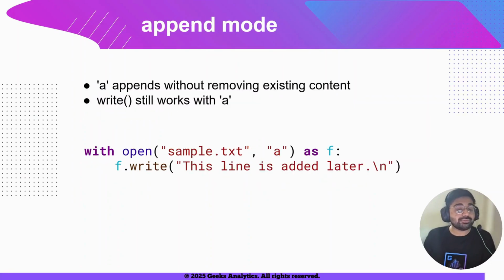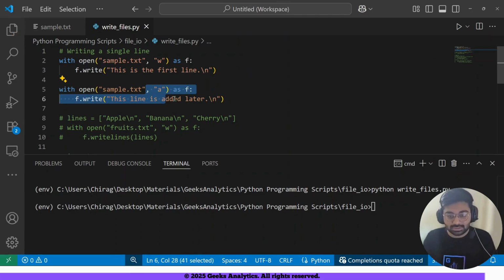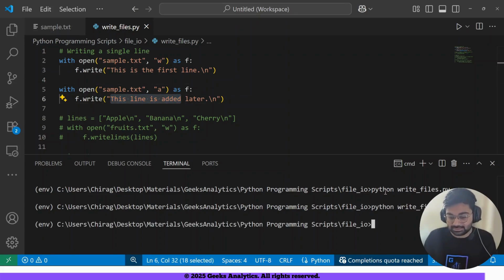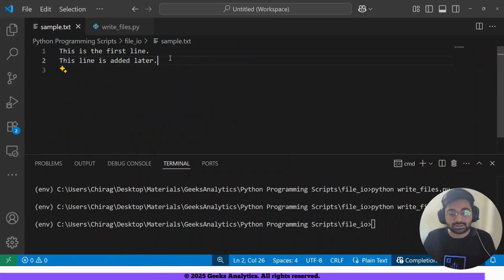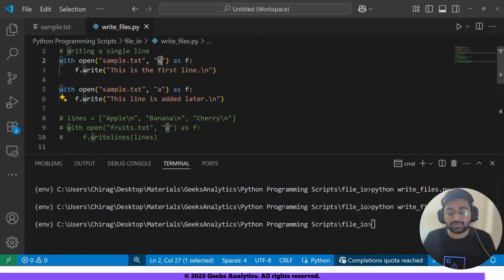Then we have the append mode. Append mode lets us add data to an existing file without losing the previous data. And instead of w, here we are going to use a, which stands for the append mode. So an example for this: I'm opening with the same syntax, the only difference is that instead of w, now I have a, and I have added another message, 'This line is added later.' So here if I go again, you will see the new line has been added and the previous data was not overwritten, as we saw in the case where we used write mode.